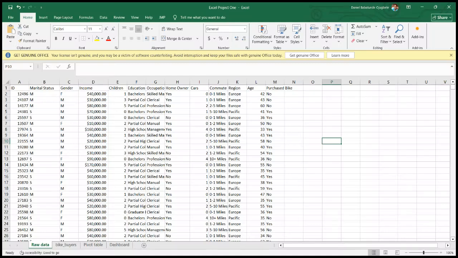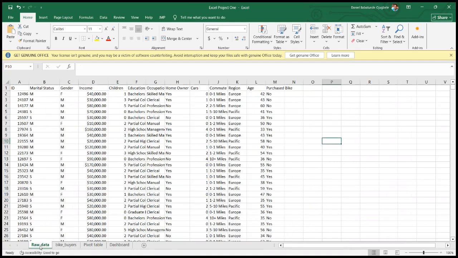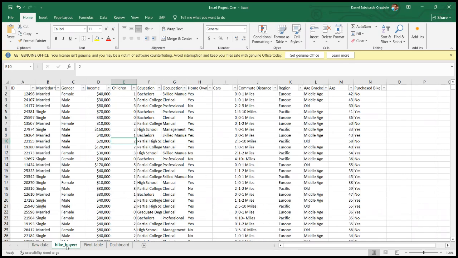All right, so I want to explain what I did yesterday. I explained how I clean this bike buyers data. I explained the steps that I actually did, and if you notice, if I go back to this raw data, you will notice that this marital status has M and S. I have now changed it to married and single.